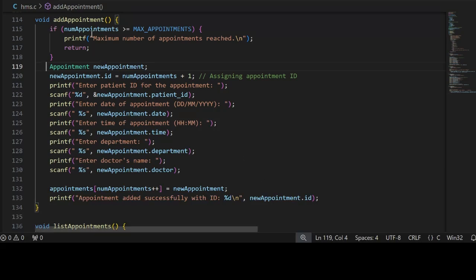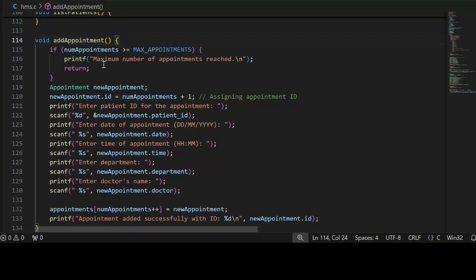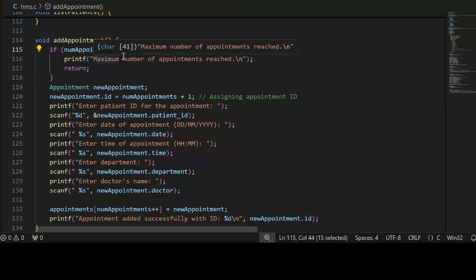Add appointment. If I enter my choice as 3, then this function is going to be called. In this function, before scheduling a new appointment, this algorithm checks the space availability in the appointment array. If there is no space in the appointment array, meaning if the num appointment value is greater than the max appointment, which is 200, we declared it in the definition section as 200. If it exceeds 200, then the statement is going to be printed: the maximum number of appointments has been reached, which means the system cannot take more appointments.